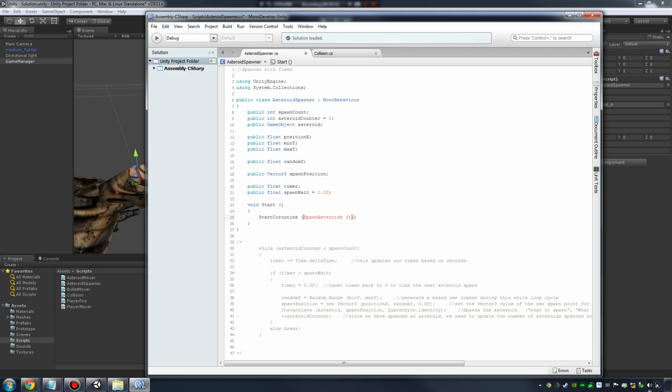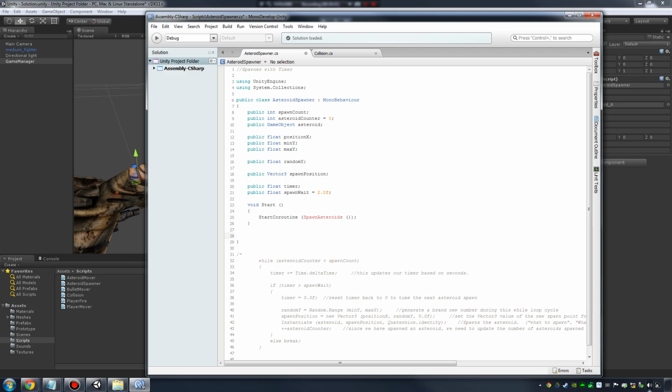But you'll notice that I gave my coroutine a name, SpawnAsteroids, but it's pink. That usually means that you've declared something without giving it any kind of assignment, or really declared it at all. You just wrote a random name right here. So how do we get my coroutine made? Well, kind of like OnTriggerEnter, or void start, or void update, my coroutine is going to be its own thing.